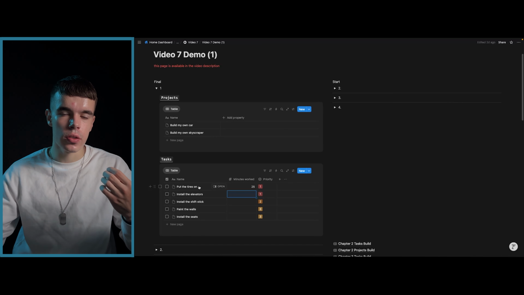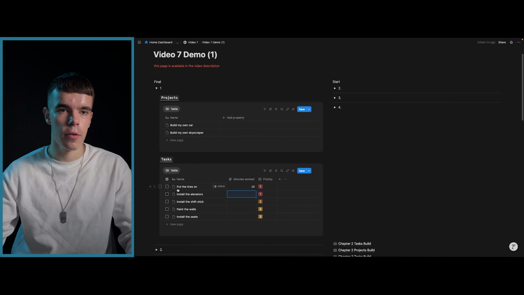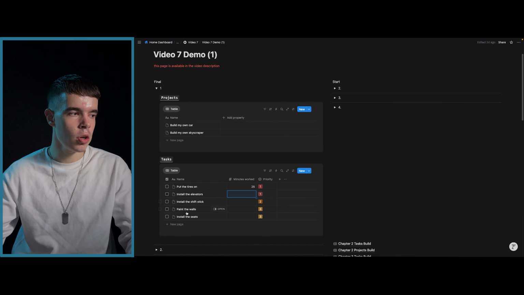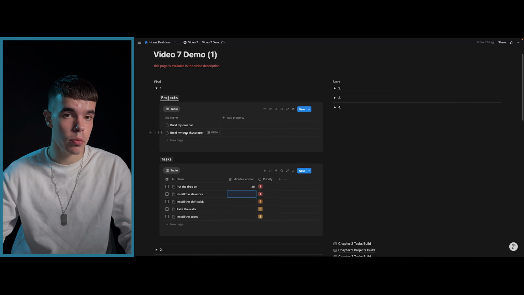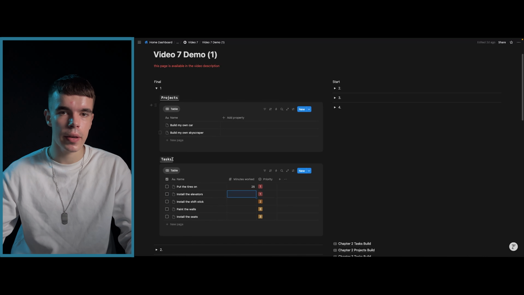Now, what relations allow us to do is to connect the databases. So you can see we have a project database for itself and we have a task database for itself. And as you can see, we have entries. For example, I have built my own car and built my own skyscraper as projects I of course want to do. And then I have tasks that are part of this, but these databases are not connected. And what relations now do is they allow us to connect these 2 standalone databases. It's like a bridge between them.